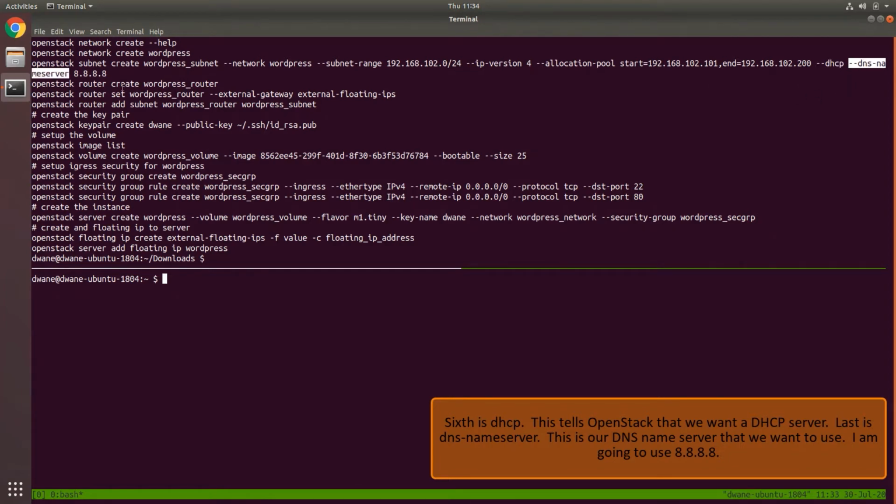Last is DNS name server. This is our DNS name server that we want to use. I'm going to use 8.8.8.8.